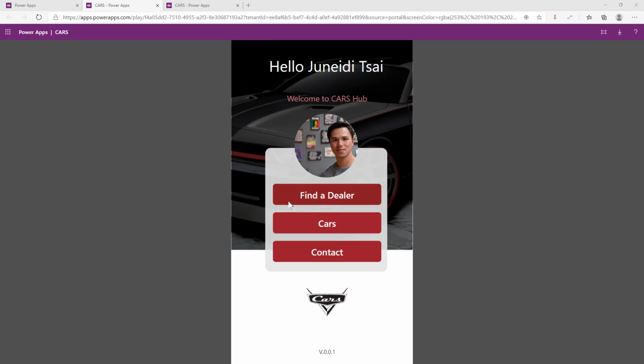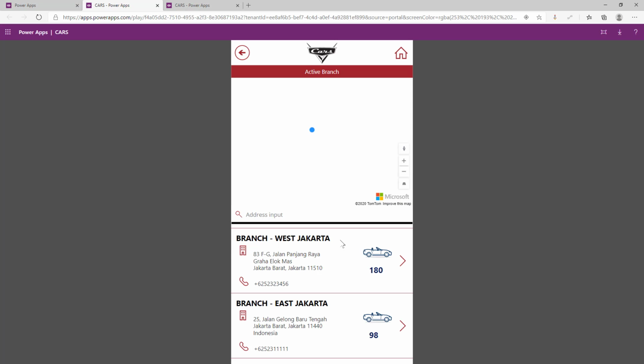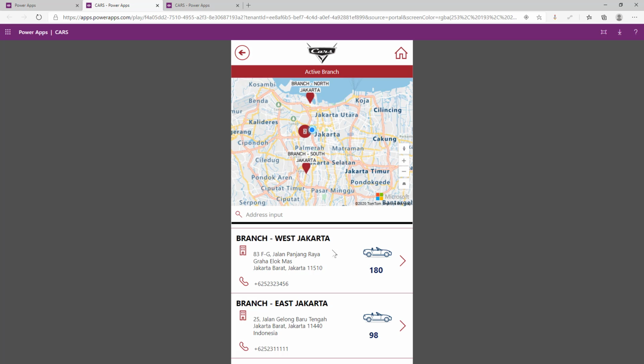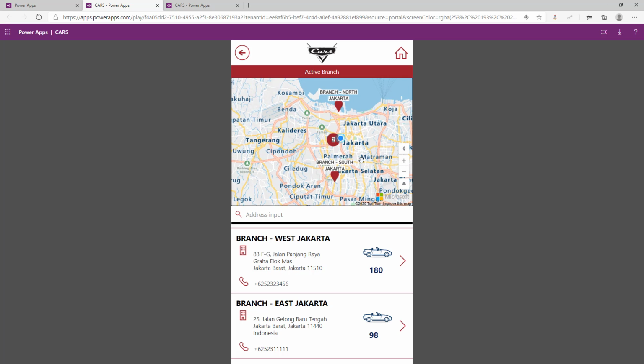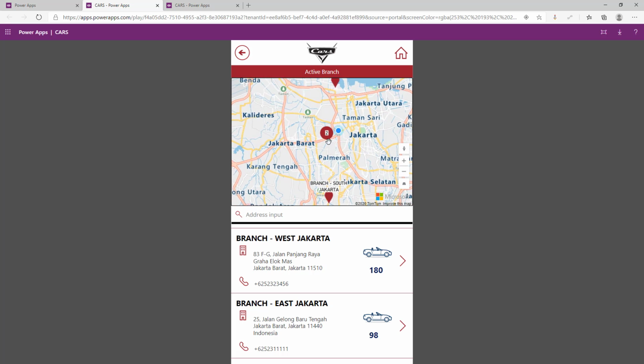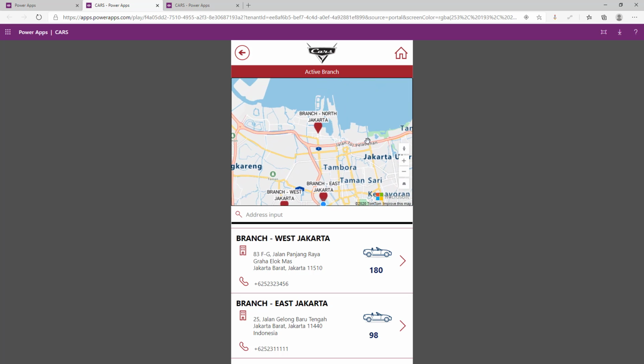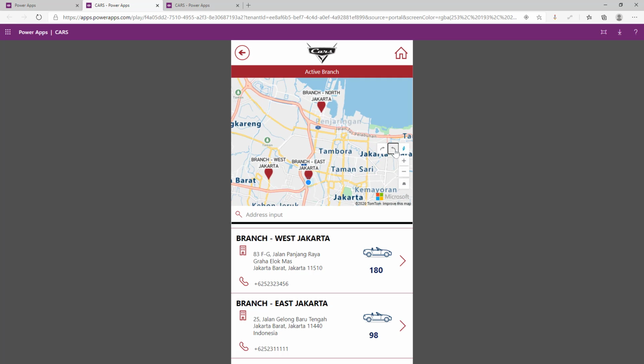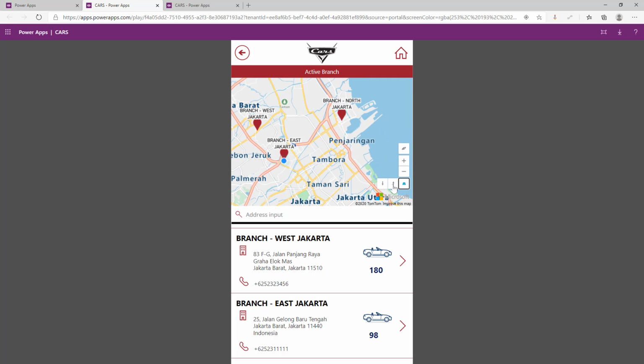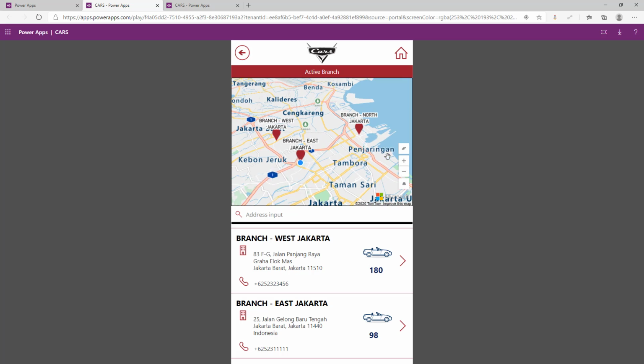For this demo, I created a simple application named Cars, which is a used car dealer application used by a sales agent to support communication between branches. Here you can see all the active branches. You can zoom in, zoom out, rotate, and also visualize all the branches in this map.